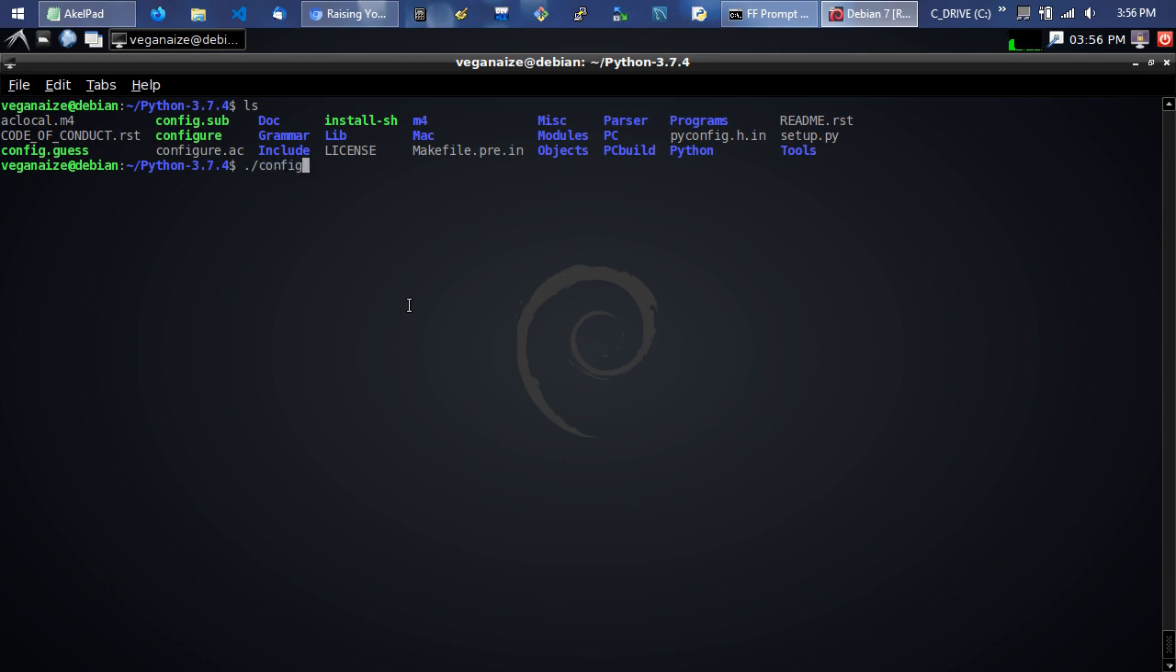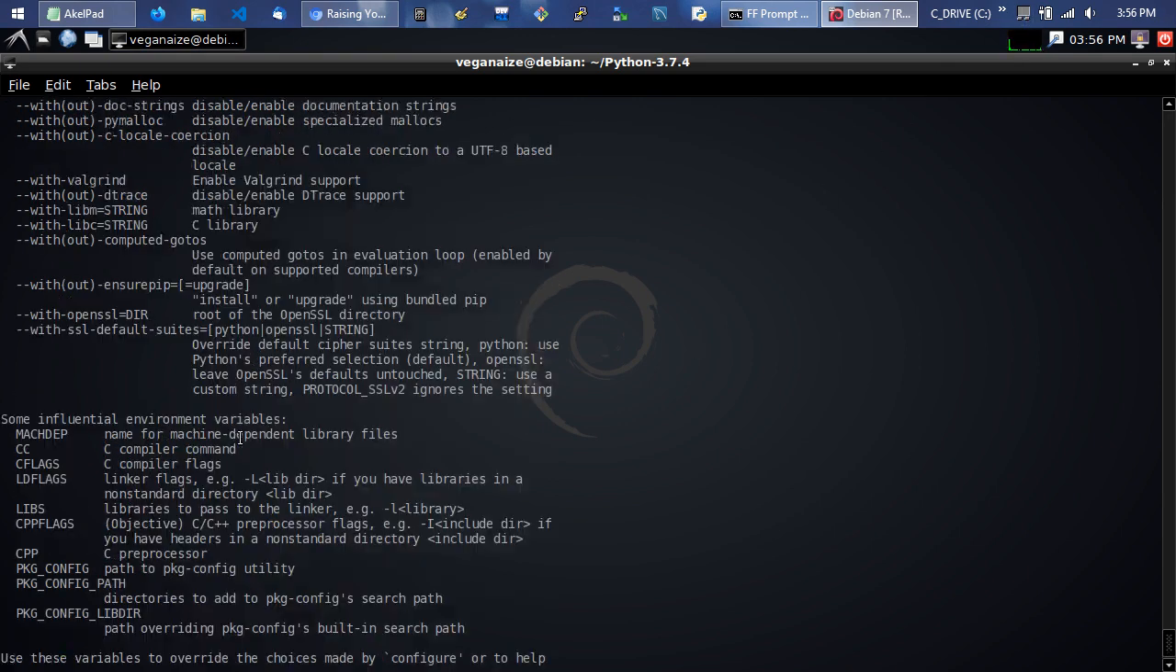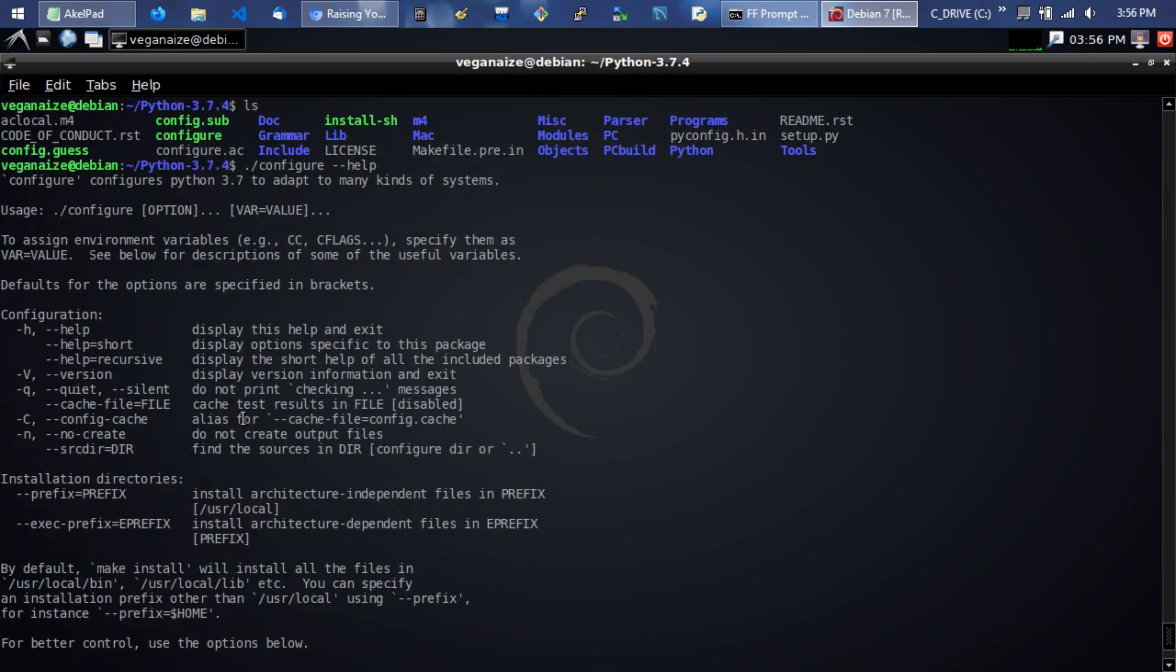So we're going to run that configure. But we want to do a dash dash help standard. And this gives us all these cool little options and flags and stuff. Most of them are pretty much standard for configure, make, install type of source packages. So it configures Python 3.7 to adapt to many kinds of systems. This is the magic. Some people don't like this, but this is so crazy because for so long you're able to custom compile packages almost as easy as you could just double click install them on Windows or something.